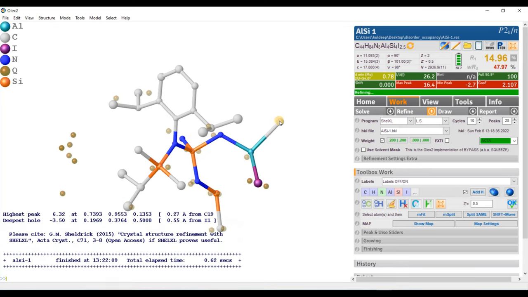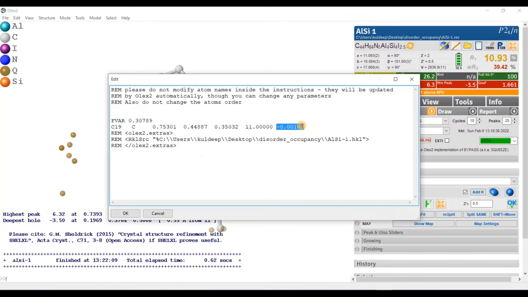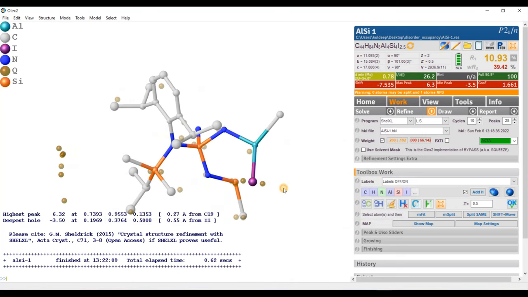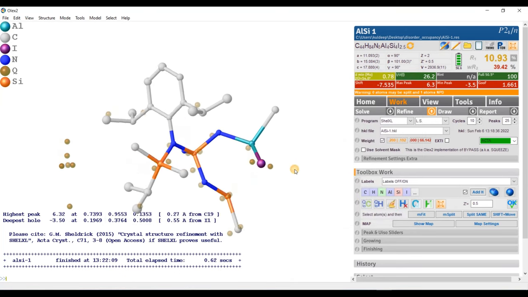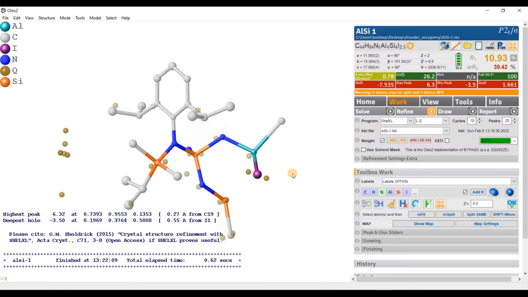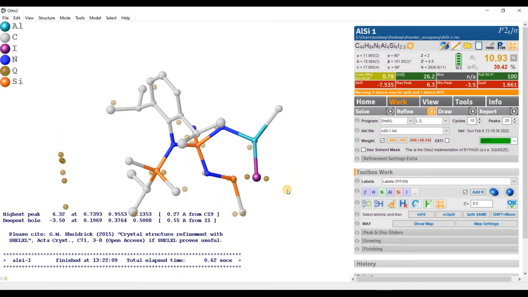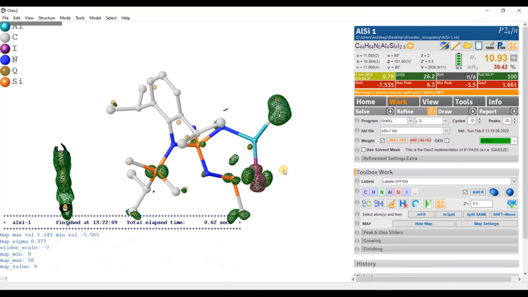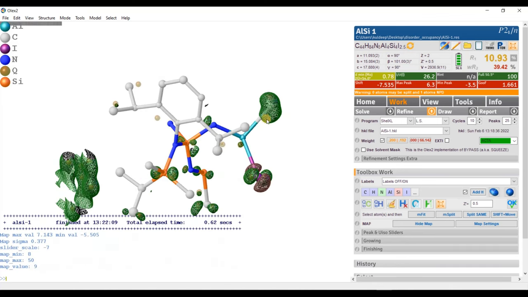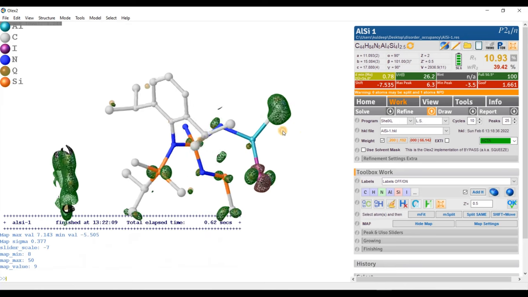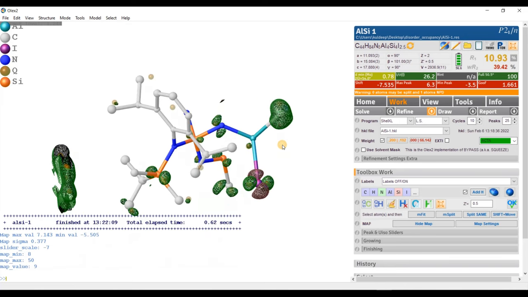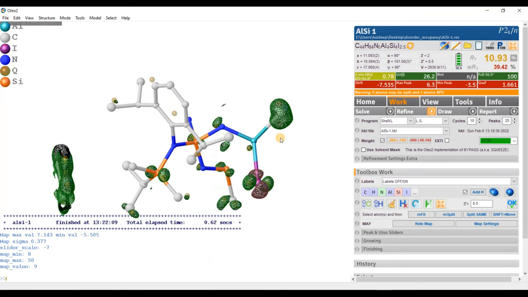So the thermal is looking very small. If I look at the value, the thermal is negative. That's the problem. And if I look at the diagram map, the electron map, by pressing Ctrl M, then I can see green around this carbon, which means I have assigned less electron density than the actual.